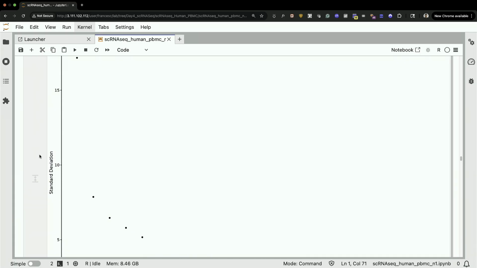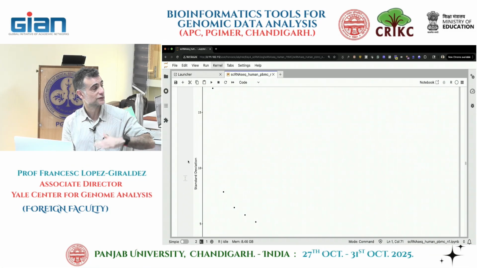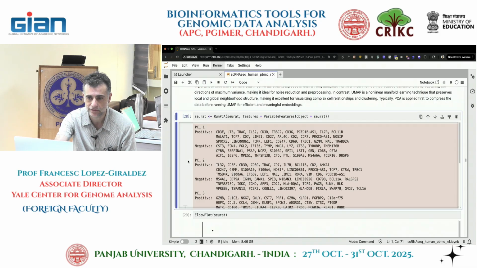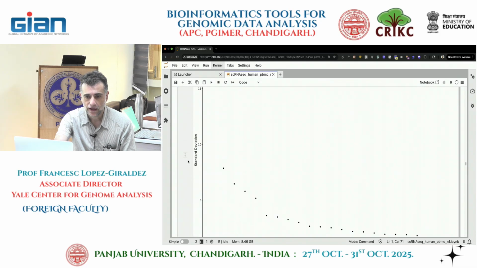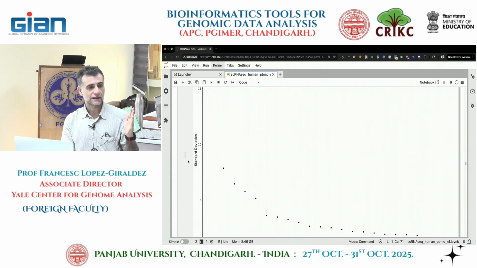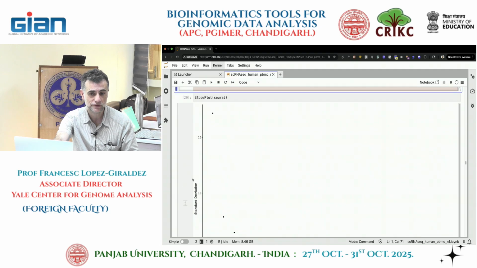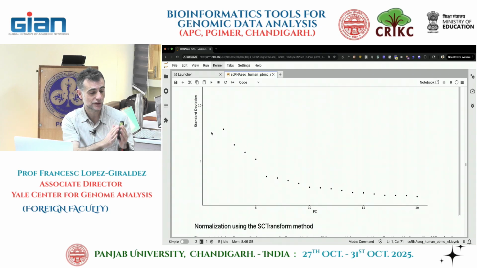I don't know if you remember yesterday, the principal component analysis creates new axes of information, which are linear combinations of genes, and you get them here. So principal component 1 is the principal component that explains the most variation, or the standard deviation, of your data. That's the one that explains the most. And the others are sorted, right?